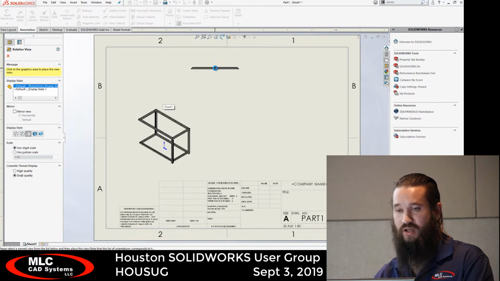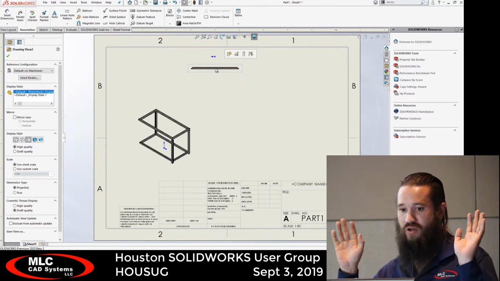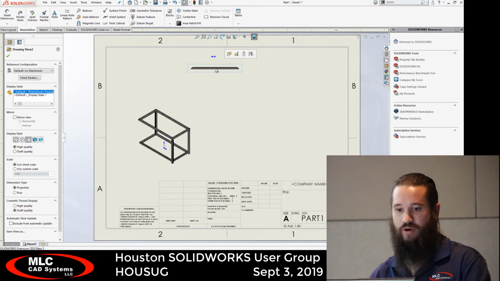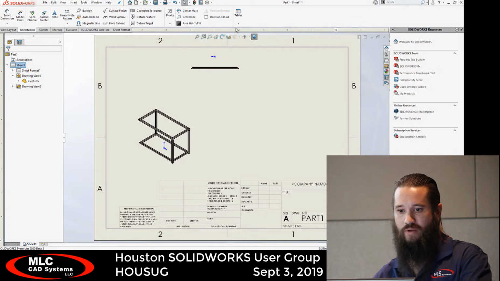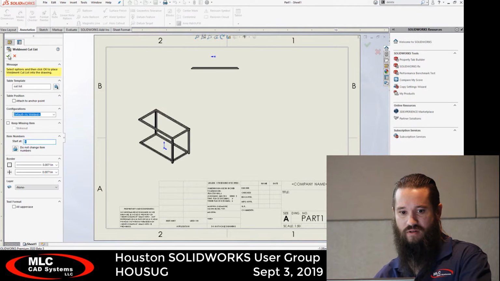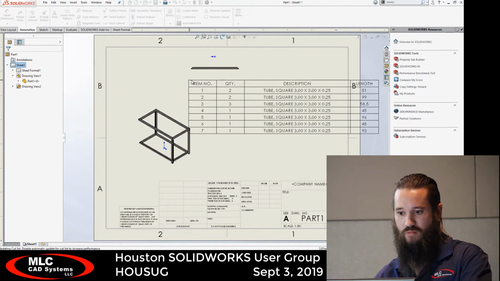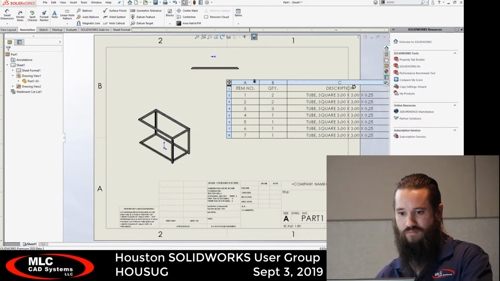As soon as you hit green check, it'll automatically switch back to your drawing without hitting Control-Tab or anything like that. And there's my individual member. Of course, we'll insert the cut list that we saw in the model, a really big one.